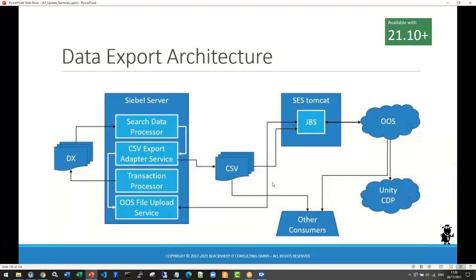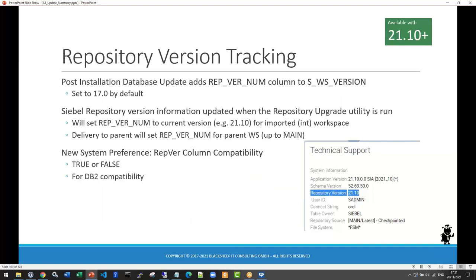So yeah, I also have this on the Siebel Hub blog. The whole architecture is built on existing infrastructure, search and transaction processor. But you have two new business services, essentially, one CSV export adapter service and the OOS, Oracle Object Storage file upload service. Okay, so that's one feature that might be worth exploring, even if you're not using Unity. Any comments? Yeah, please shoot out, and I'll try to keep it snappy as this is all recorded.